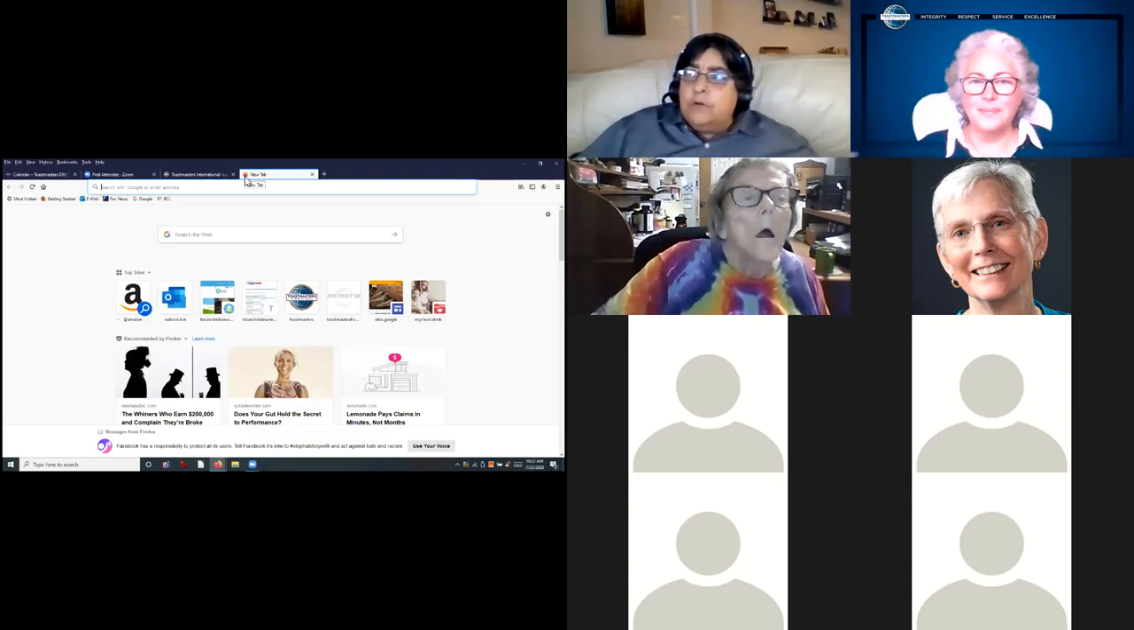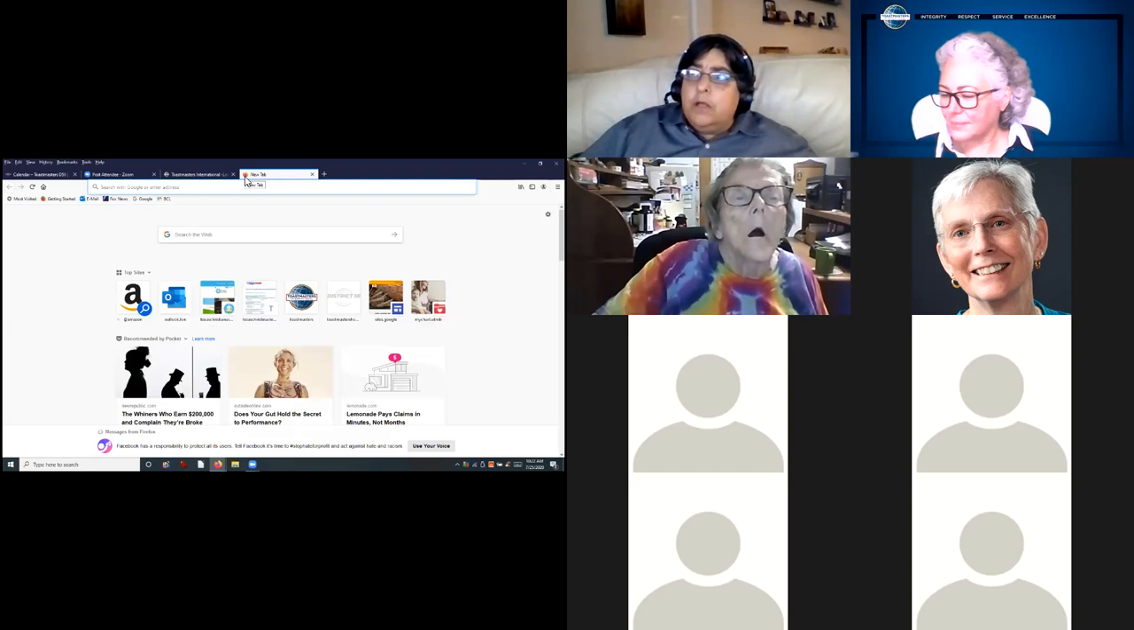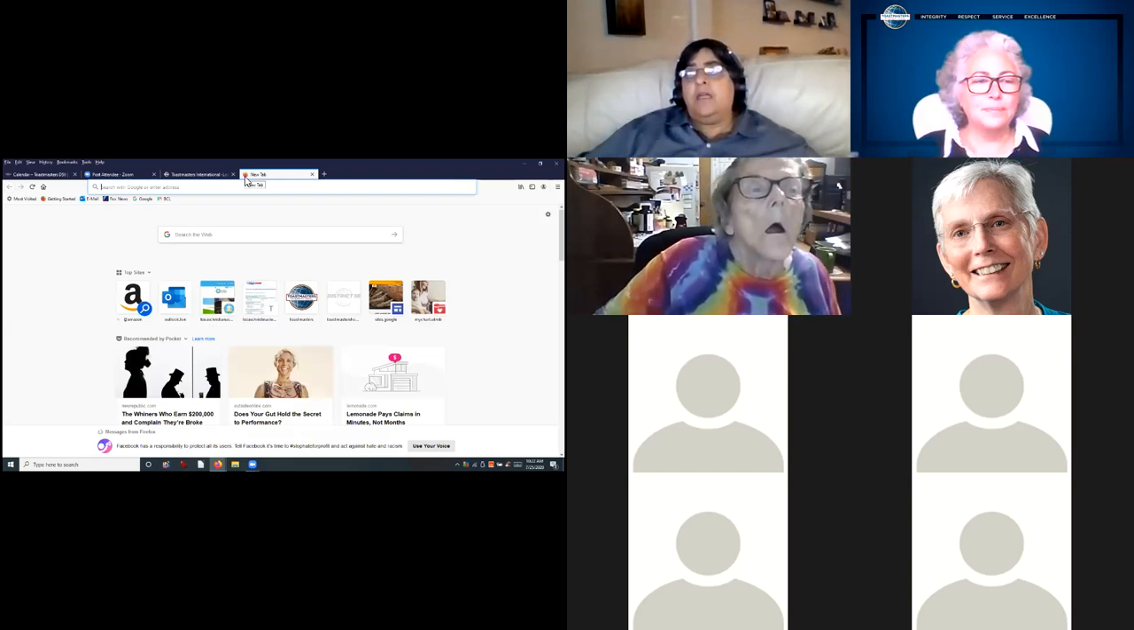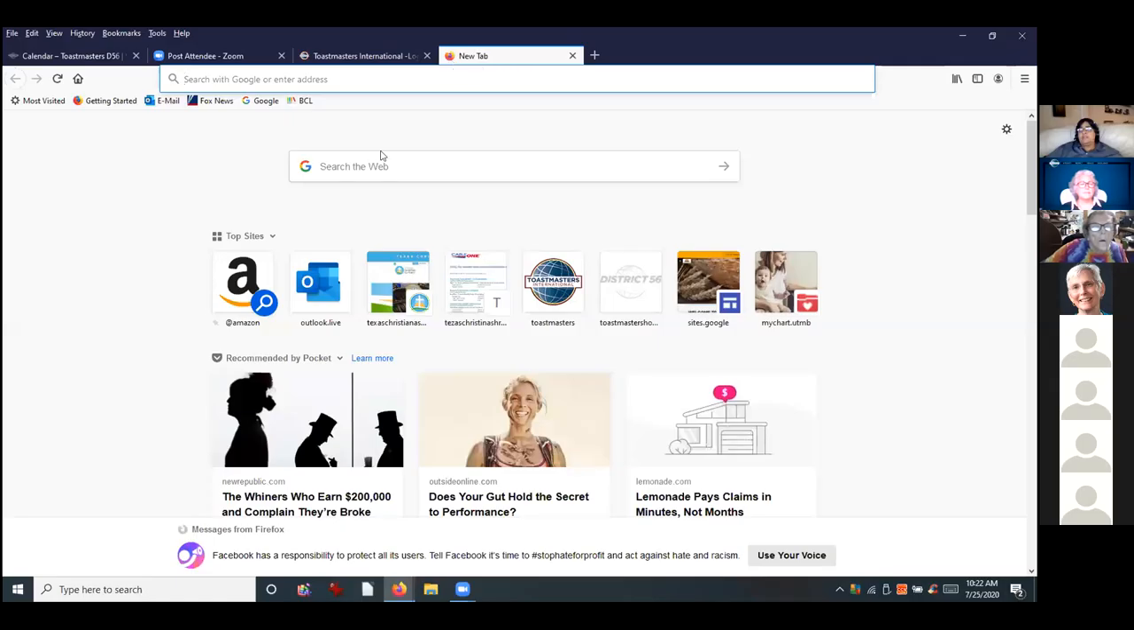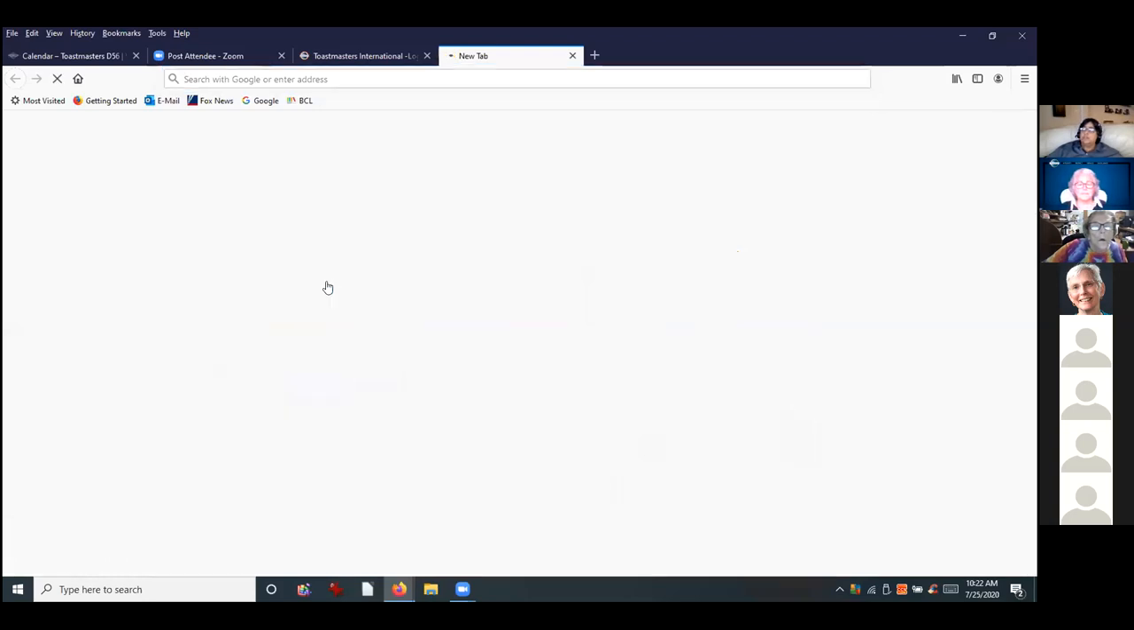I thought I saw one for mail in here. Amazon, Outlook Live. So you've got the big A for Amazon. Then right next to that, it says Outlook Live. Try that. Click on that, because those are the sites you've been to the most, so that might take you to where your email is. Yes, that looks like it. Does that look familiar? Okay.